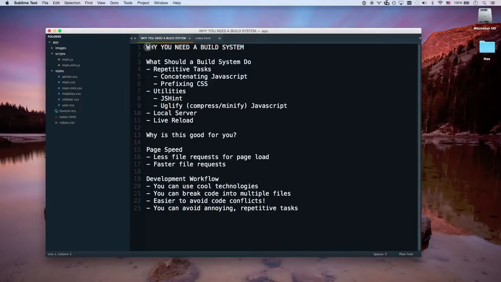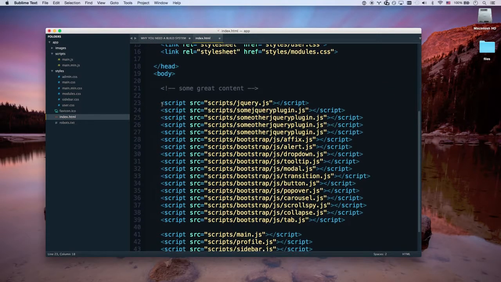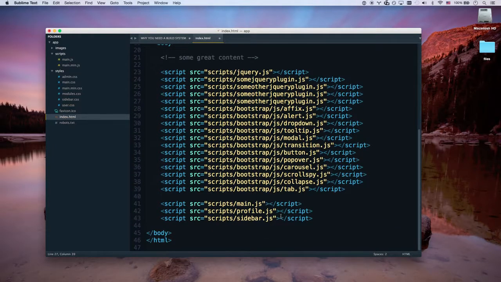So why you need a build system, let's just look into what should a build system do. First off, it's going to do repetitive tasks, things such as concatenating JavaScript. Say you don't want your browser to release a billion JavaScript files like this. This is a bad idea because when your user wants to load your web page, this is going to request this file from your server and this file from your server and this file. It's going to open 20 requests to your server, and your server has to go hit the hard drive 20 different times to return 20 different files. That is not an efficient way.